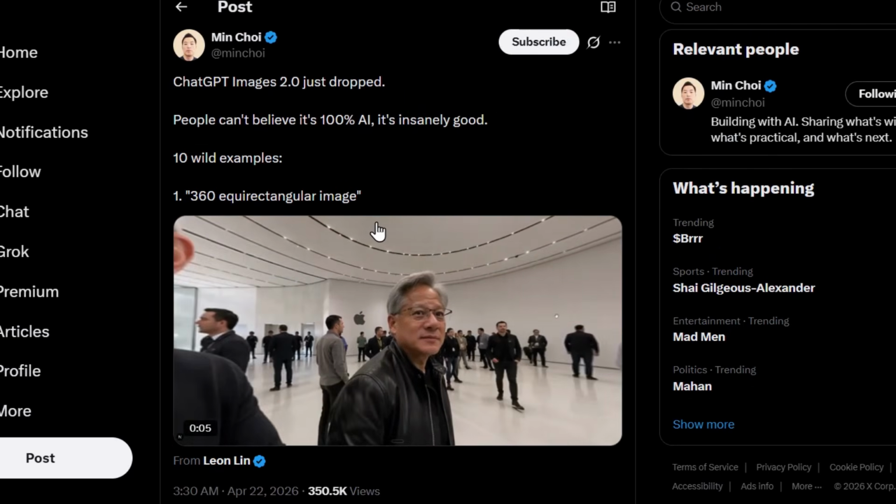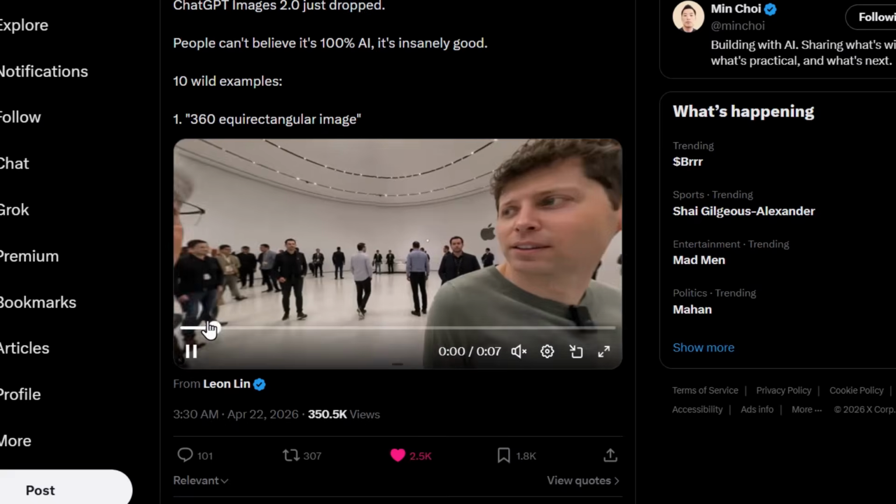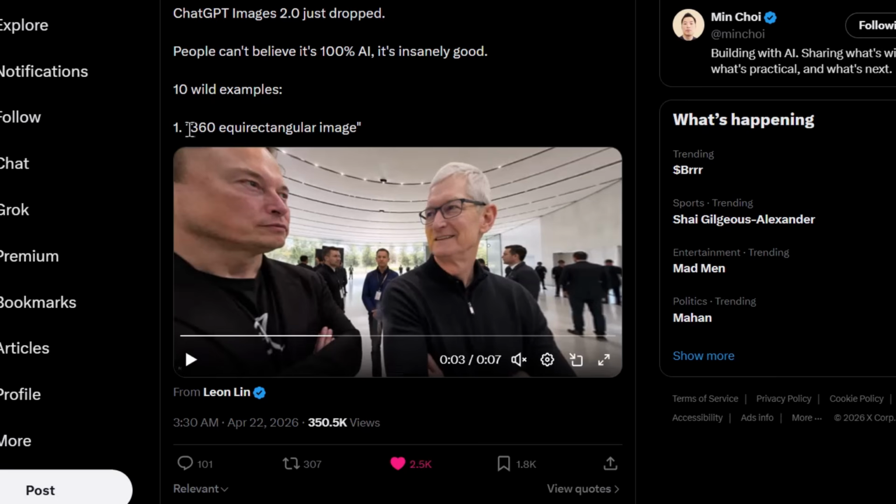Now, let me show you some other powerful use cases of this AI model. The first thing has to be the 360 equirectangular image, which is basically that if you ask the AI model to generate a 360 image, you will be able to get an image generation like this, which you will be able to explore and look around. This is a pretty cool use case of this model.